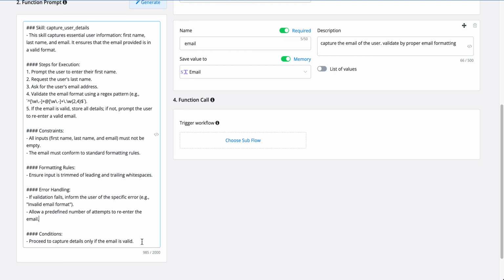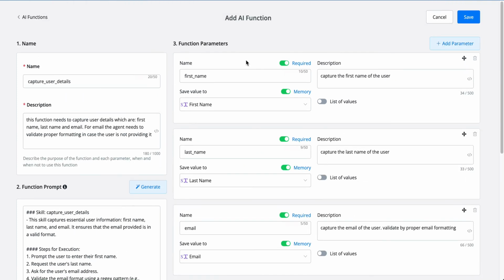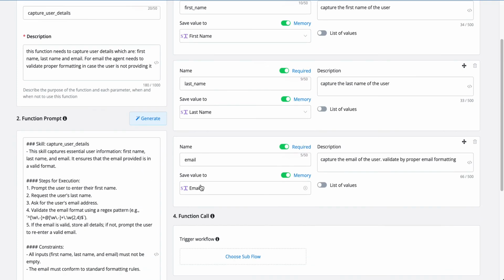The only thing that I will add towards this specific section is ask for each user detail separately. What we have noticed is if we don't add this guideline in, then that means that in most cases, all the information that we require are being asked in one single AI response. And that is not something that we want to do.